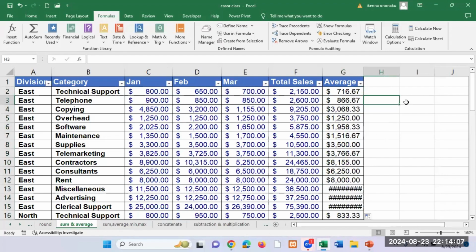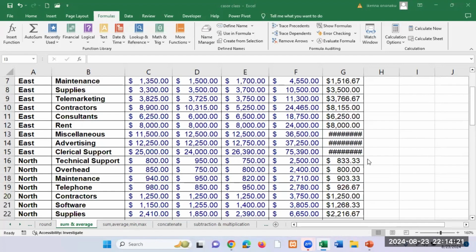So what if I want to know the total income? Now listen very well. I want to know the total income for the month of January. Total income for the month of. Look at this. Did you see this? Who can tell me what happened here? Look at that. What happened there?